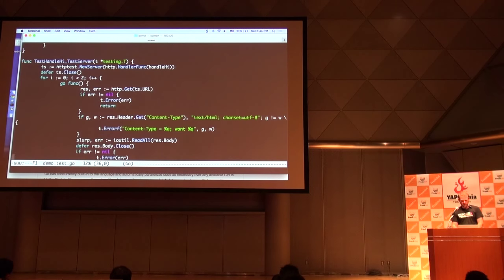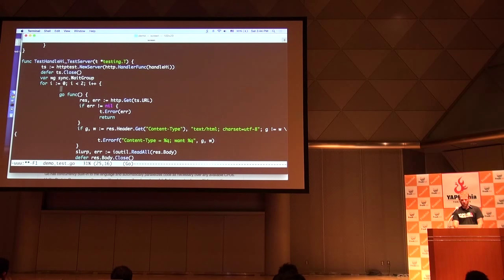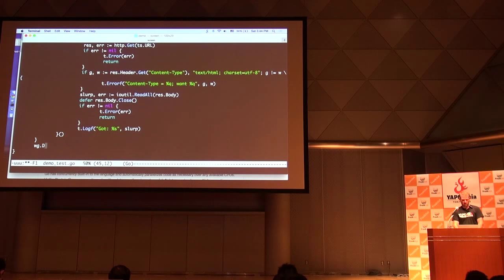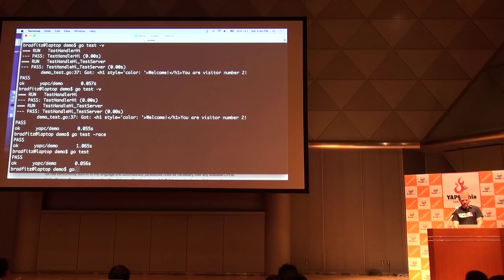So we want to wait for those things to finish. One thing we could do is make a wait group here, sync.WaitGroup. And before we start the function, we could say there's one more unit of work outstanding. And here we could say that it's done. So when this function returns, it'll decrement. But before we start the function, we'll add one unit of work. And here we could say wait for them to be done. So now when we run the test, it still all passes.